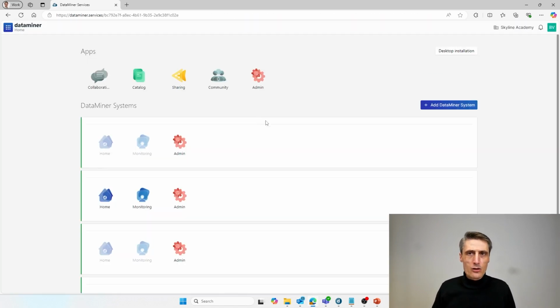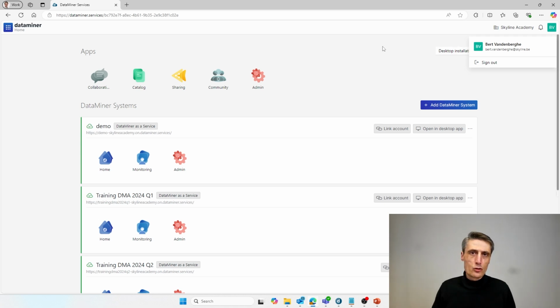So if I click on that one, it automatically logs in with my Microsoft account, which is linked to my email address. Once I log in, note that I have already some systems available in here. On the upper right-hand side, you can see the organization I'm in. I'm here in the Skyline Academy organization. And within the Skyline Academy organization, you can see some systems that have been added in here as well: a demo system and some training DMAs from older trainings that we will need to clean up at some point. So there are some DataMiner systems available, but you might not have a DataMiner system yet, and I'm just going to ignore that there are any DataMiner systems. So let's just assume that they are not there.